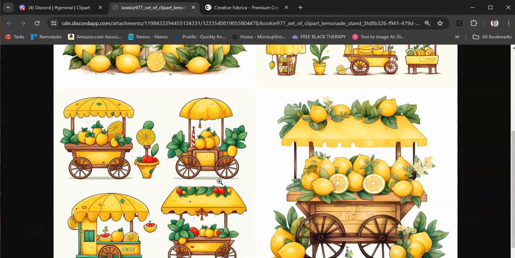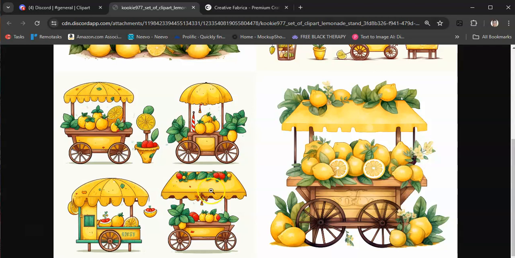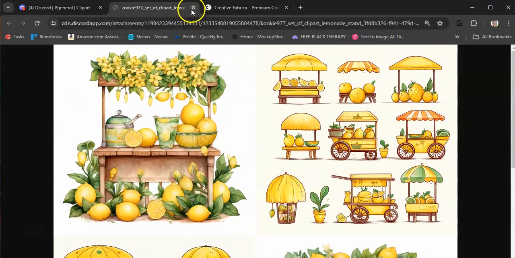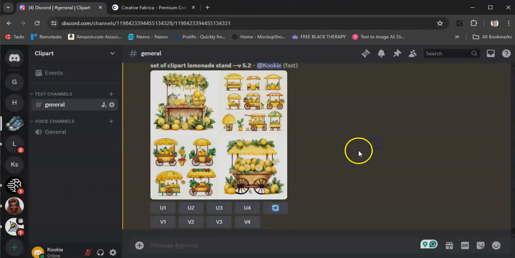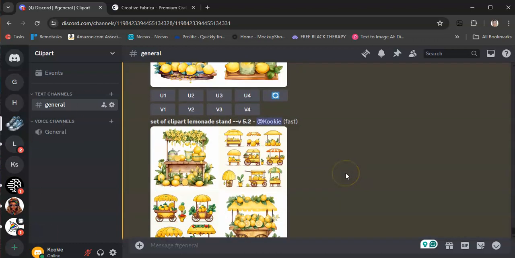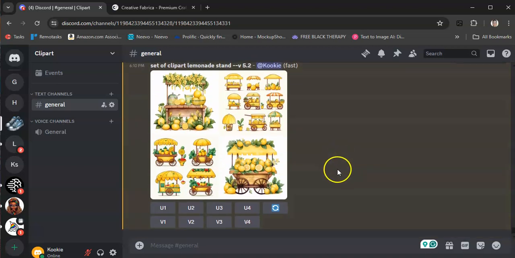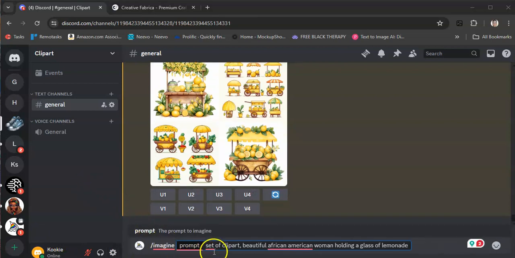This looks more like a fruit stand. But yeah, you just have to play around with it. I'm going to do one more thing and then that'll be it. Let's see. I'm going to try and see if I could get a doll. All right, so trying to get a doll.